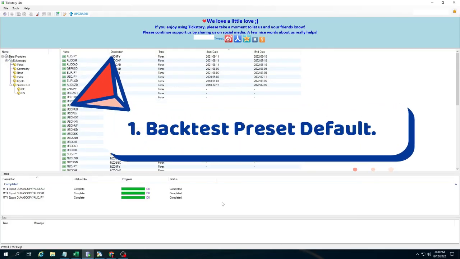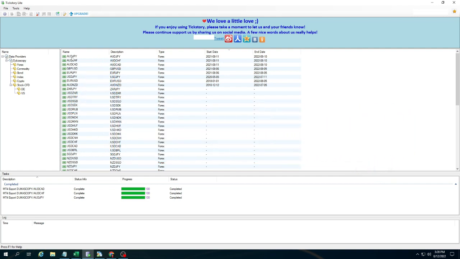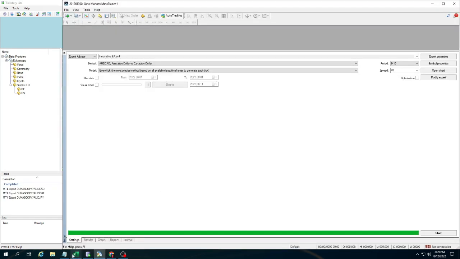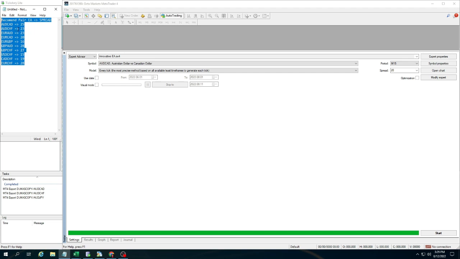One. Backtest default presets. The data I have downloaded from Tickstory until August 2022. This is a recommended pair for Innovative VA. I use a standard account from Exness. Let's try the first backtest with the default presets.